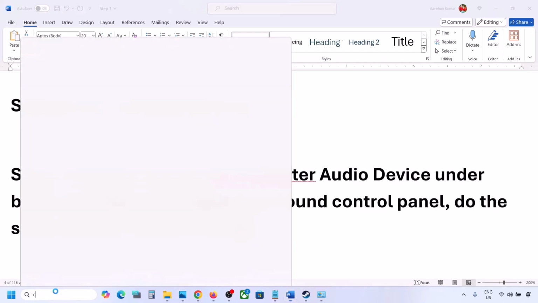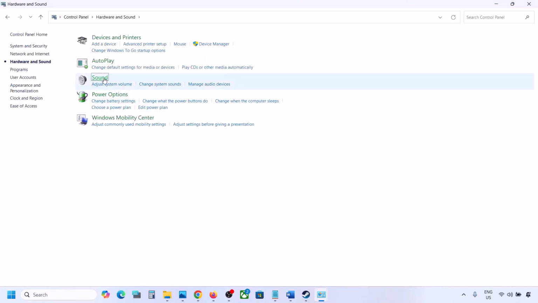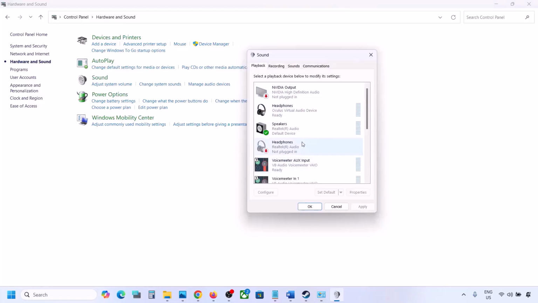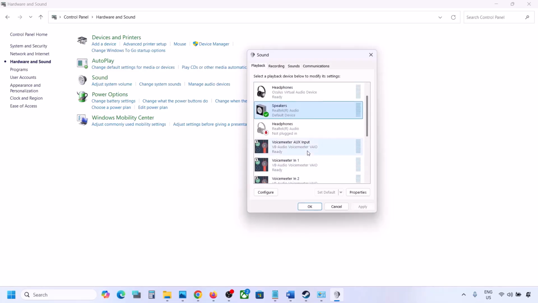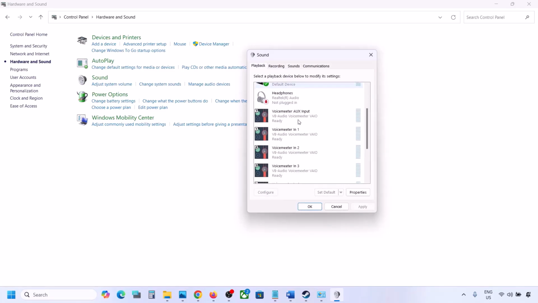Now again, type in control panel in the Windows search box, go to control panel, then go to hardware and sound, and then go to sound. Now over here sometimes we have multiple audio devices, so make sure that the speaker which you're using has a green tick. The rest you can disable. In my case you can see this headphone Oculus, so I will just right click and disable it. I'm not using it, so you can always enable it.